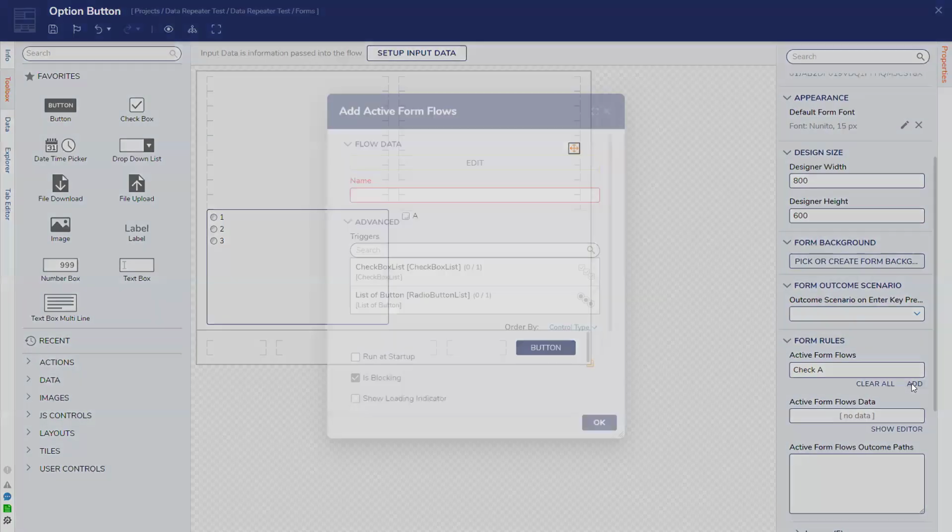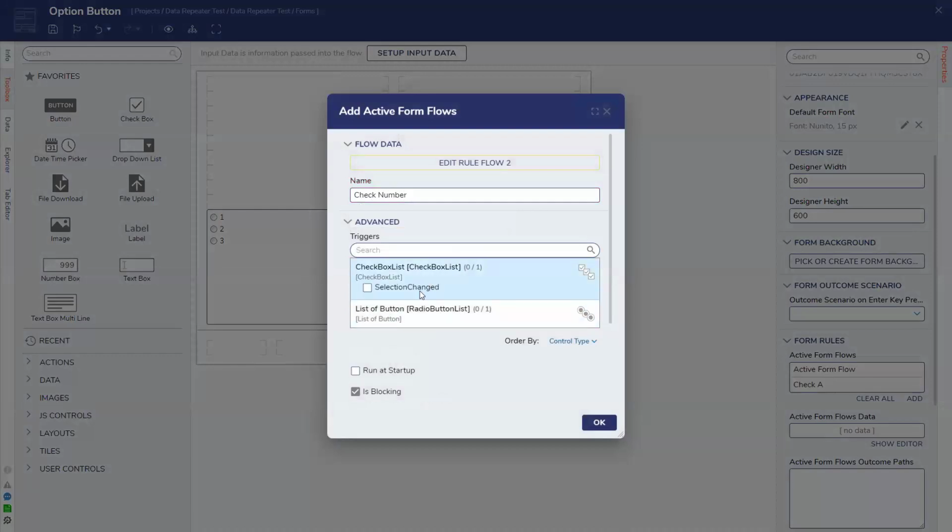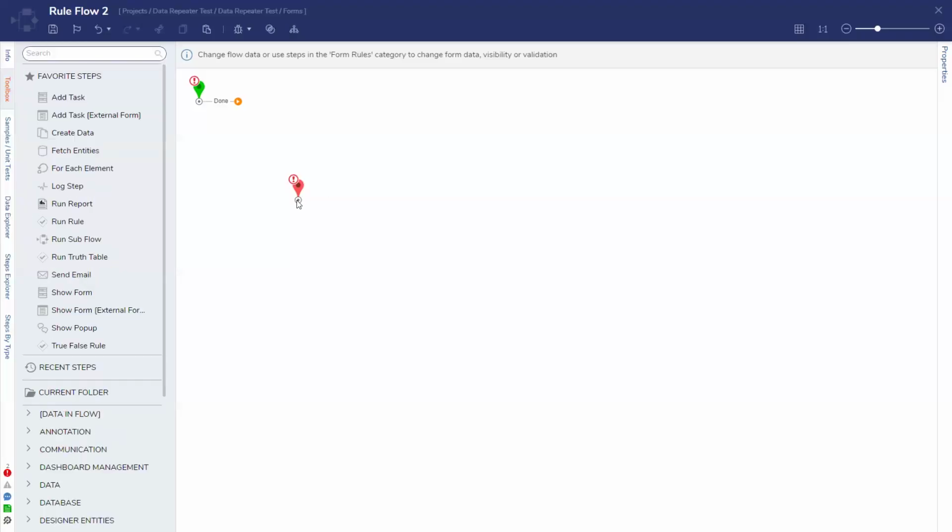So I'm just going to add a new one. Create another one. Yeah, so this one I'm going to say check number. And we are going to run this on the trigger for the checkbox, right? We want this to activate when we change what's in our checkbox manually. Correct. Yep, so we're going to go in here.